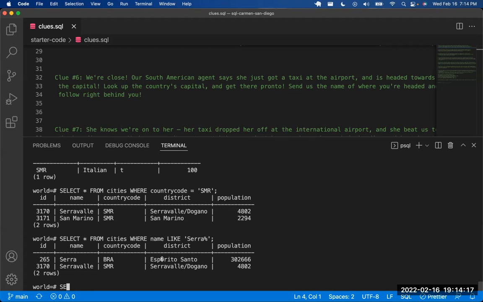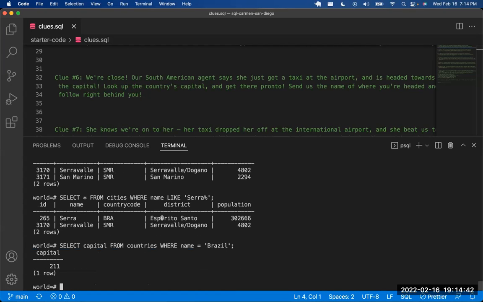Select capital from countries where name equals Brazil. Name equals BRA, right? No, Brazil. Oh yeah, right, that makes sense. Sorry, because we found out that BRA is Brazil. Then we pressed enter, and we found 211.